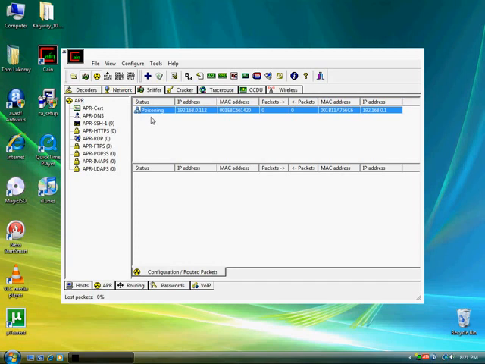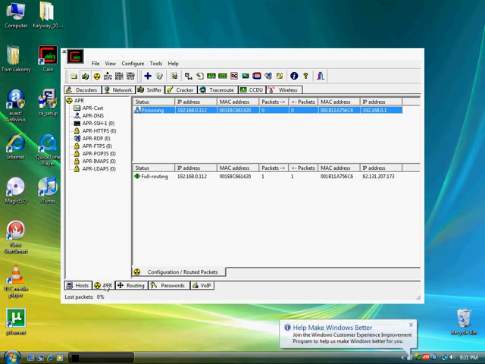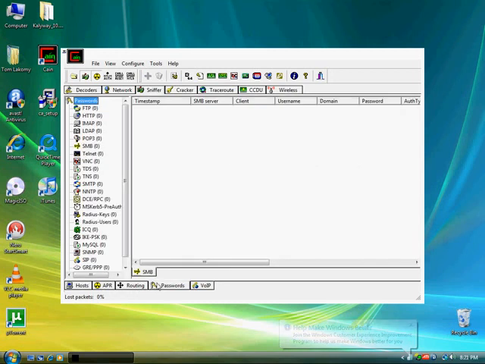Since I'm on my neighbor's wireless internet, this is one of their computers, I can't make them go on to any website like MySpace or something. So I'm just going to explain from here on. Where it says APR down here, I would go across to the one that says Passwords right there.